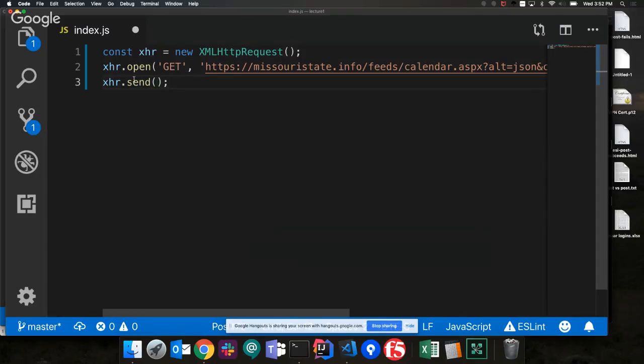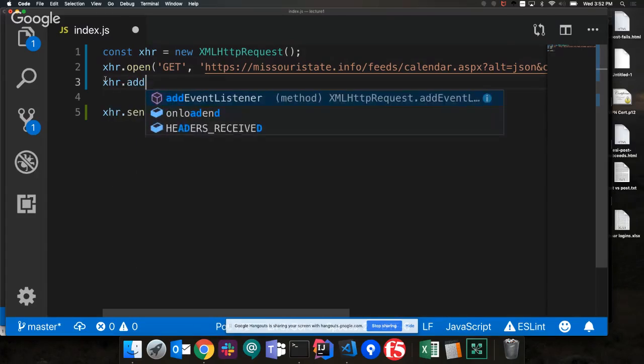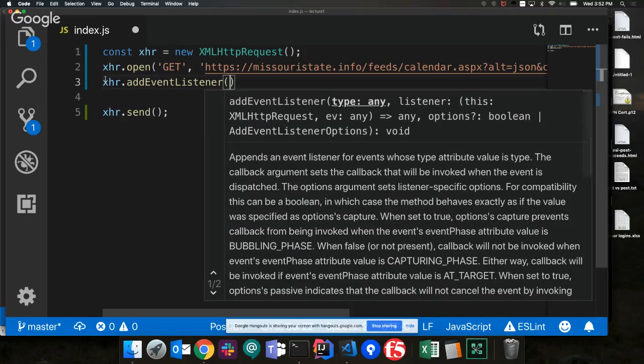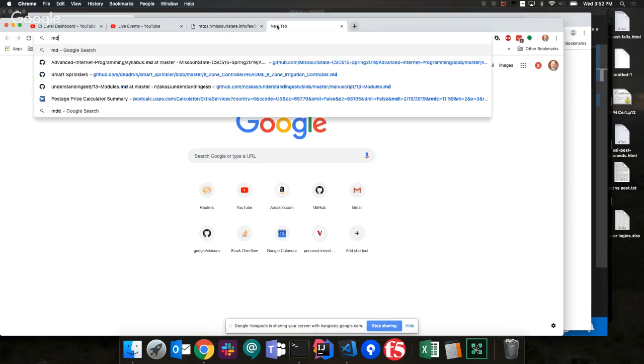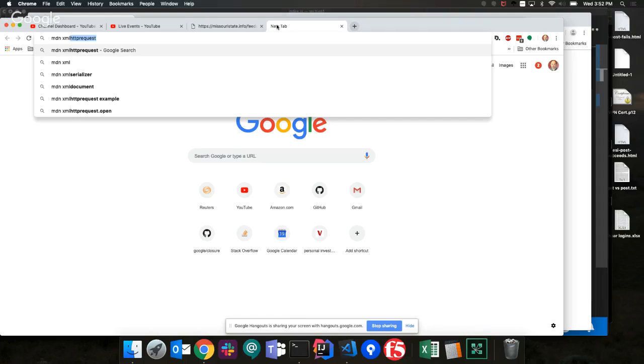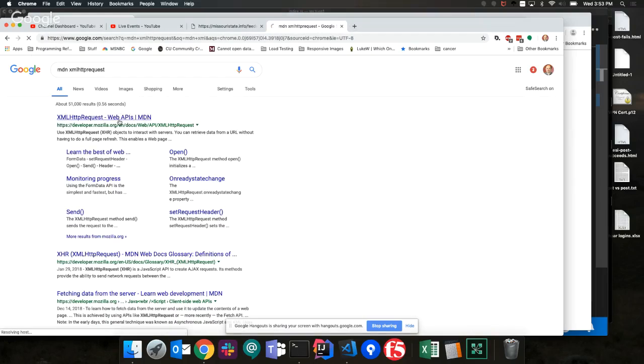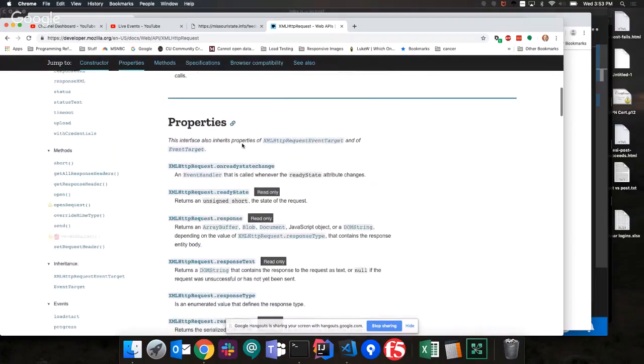And that will actually cause the browser to initiate a network request, right? Okay. How do I get a response? See, we get a little bit of a problem here. Since this is asynchronous, I can do this with an event listener. Add event listener. Oh, man. I don't do this enough to remember. Make this browser bigger. MDN, XMLHttpRequest. Is it ready state change? Yep.